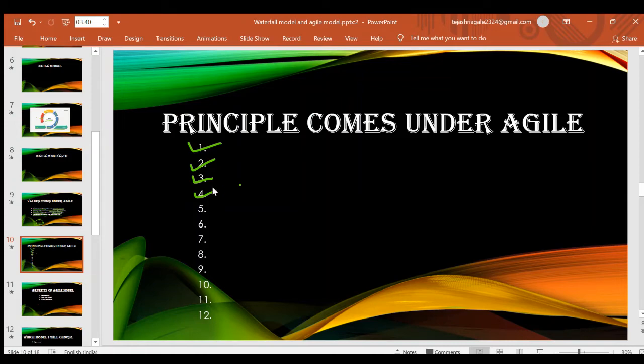Then the fourth principle states that business people and developers must work together daily throughout the project. And the fifth principle states to build projects around motivated individuals, give them the environment and support their needs, and trust them to get the job done. The next principle states that the most efficient and effective method of conveying information to and within a development team is face-to-face conversation. The next principle states that working software is the primary measure of progress.